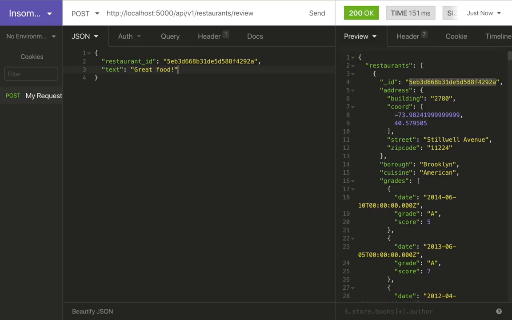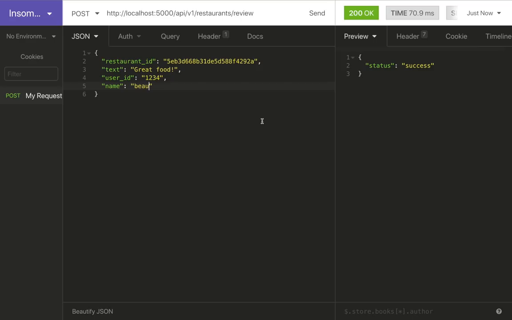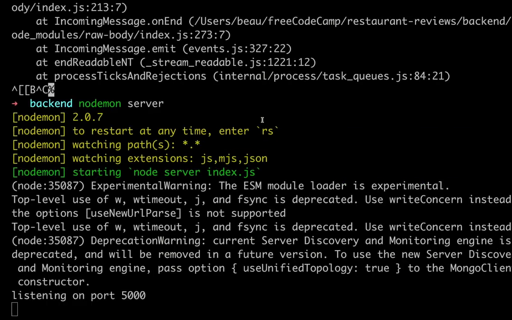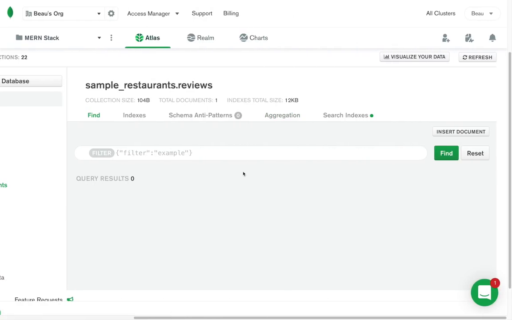And then we need the user ID, which is going to be 1234. That can be a string or a number. And I will put name. So the name of the person leaving the review, which will be Beau. Now I'll just send that over. Success. Let's go over to the MongoDB Atlas interface.